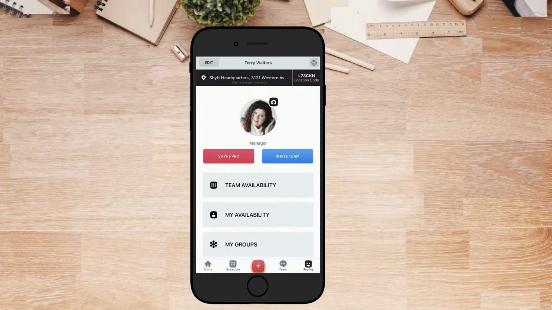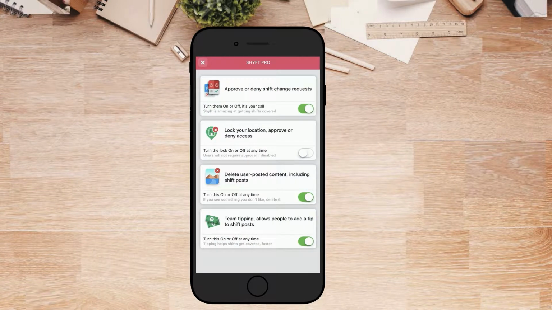Users can manage their Shyft Pro membership within the app. Tap the Shyft Pro button and you'll be brought to a list of choices. Swipe them on or off if you're an active admin. You can choose to have Shyft coverage requests automatically confirmed or need to be approved or denied by an admin.